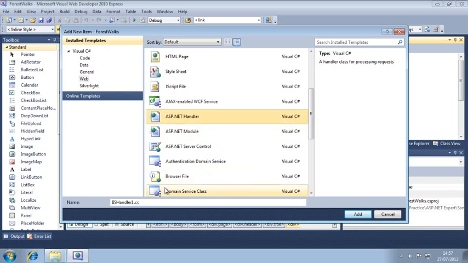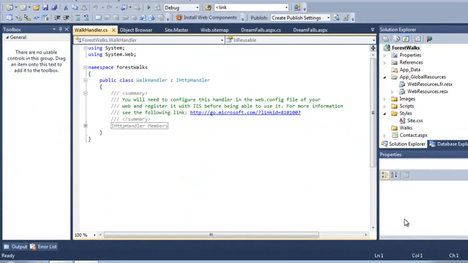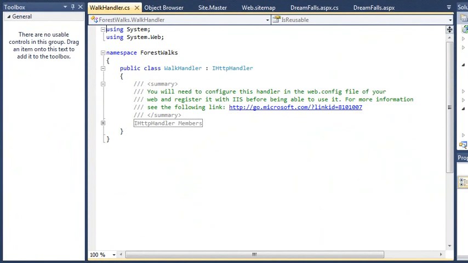In the name box, type walkhandler.cs and click Add. Your new HTTP handler is created and opened. An HTTP handler is simply a class that implements the IHttpHandler interface. You learned about implementing interfaces in Lesson 4.15. You're now going to add some code to your new HTTP handler.